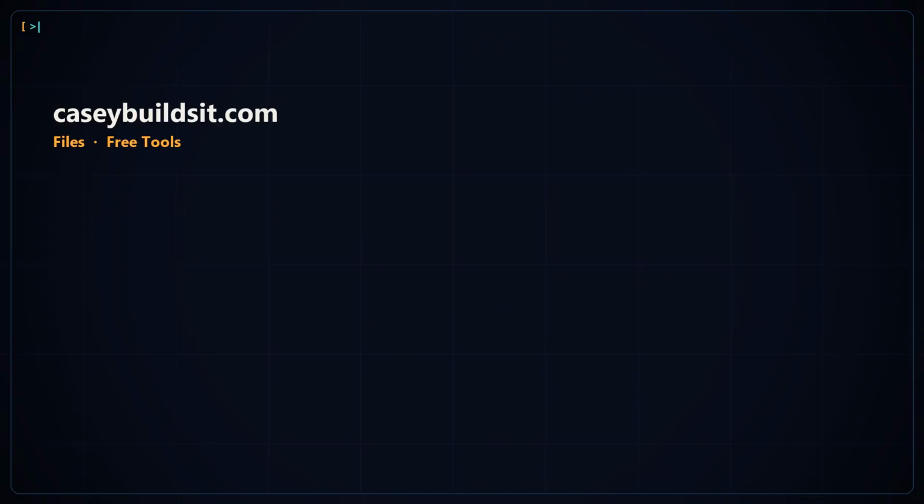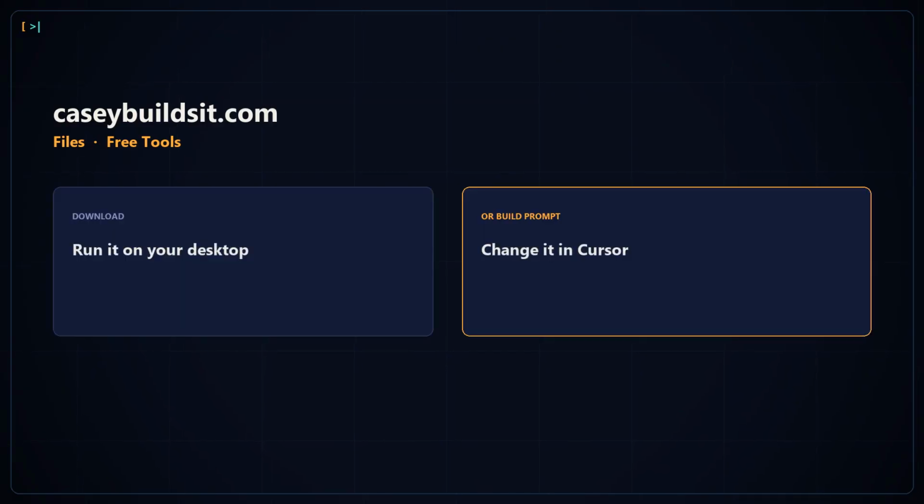I built this tool in Cursor, which is the AI code editor I've been talking about lately. It's just a super clean Python script.